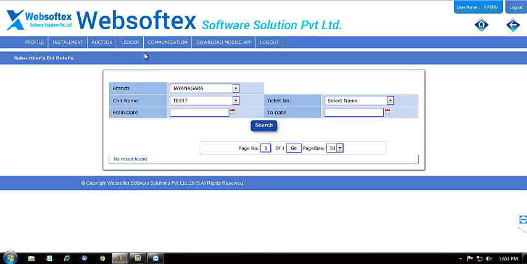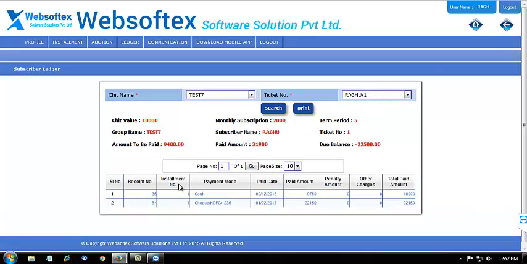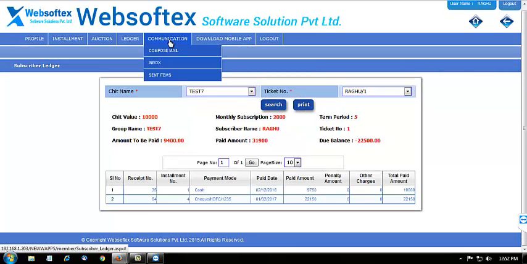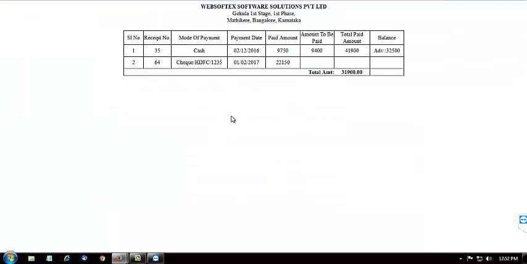Okay, if he needs to check his ledger report, he can come to this ledger report, and he can just select his group, and he can select his ticket number. Once he clicks search, the ledger report will be displayed like this. Okay, and if he wants, he can take a printout also. He can take a printout like this.